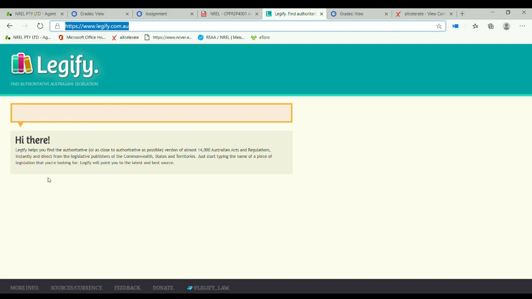And as you can see on the side, it says Legify helps you find the authoritative or as close to authoritative as possible version of almost 14,000 Australian acts and regulations instantly and direct from the legislation publishers of Commonwealth, states and territories. So all you have to do is start typing a keyword in this area for the legislation that you're seeking, and it will give you all of the available options for your search results.